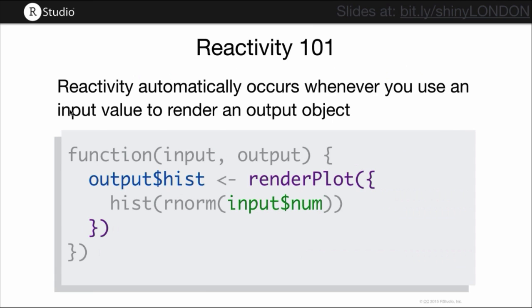If you follow these 3 rules, you save your output to an output object, you use a render function to make the output, and you have the output depend on input values, then reactivity will take care of itself. Shiny will handle that for you. Whenever input$num changes, the output saved as hist will immediately update to reflect the change.